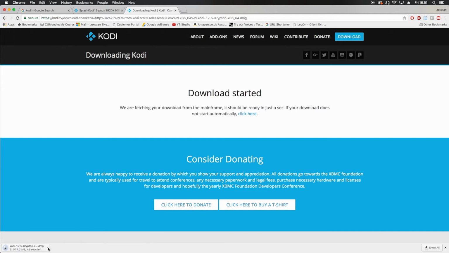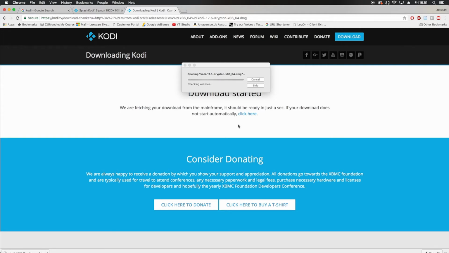As you can see, mine is downloading, so let's just give that a few seconds. I'm sure all of you know why you clicked on the video, because you love Kodi and you love just installing builds and watching movies online like I do. So you can see mine is downloaded. So what I'm going to do is double click on it, and it should open the file. Let's see what happens.